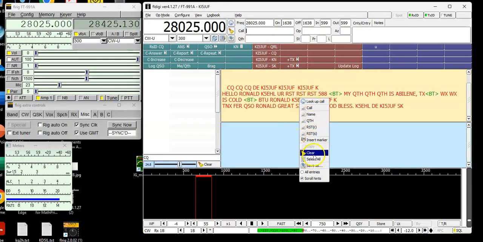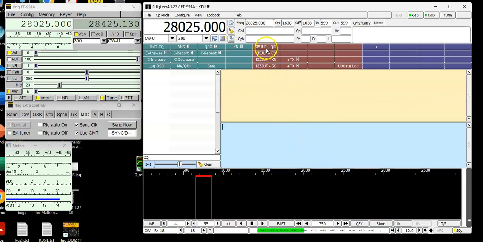So let's clear everything out, and say I've just called again on a frequency in use. I had a station come back, and let's just do my station, KI5JUF. So again, if it was red, like if you'd already made contact with this guy, K5EHL, notice what happens. If that call sign is in your logbook on your computer, then you'll find him.